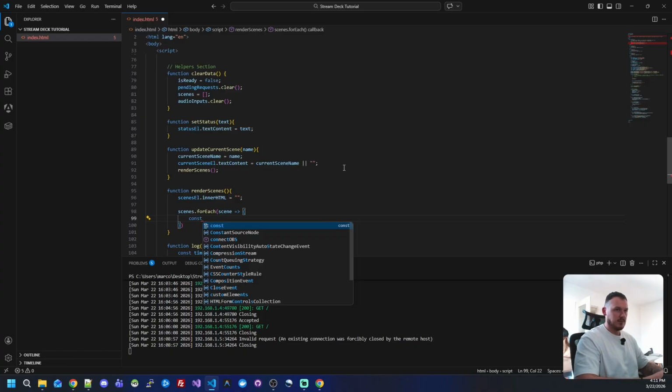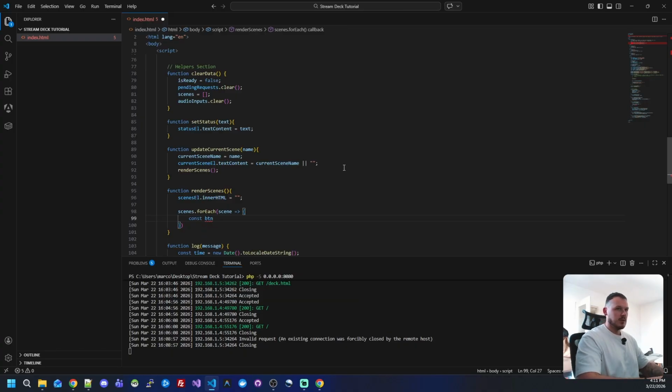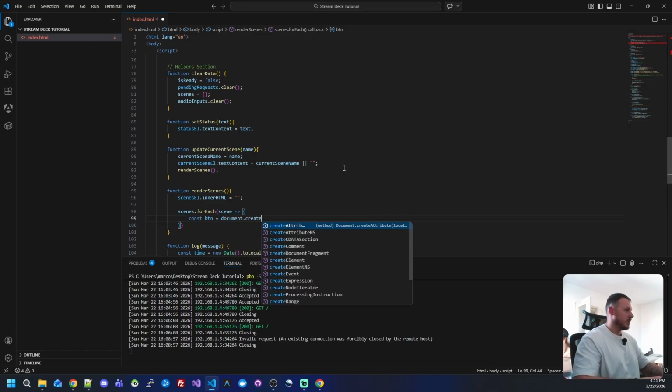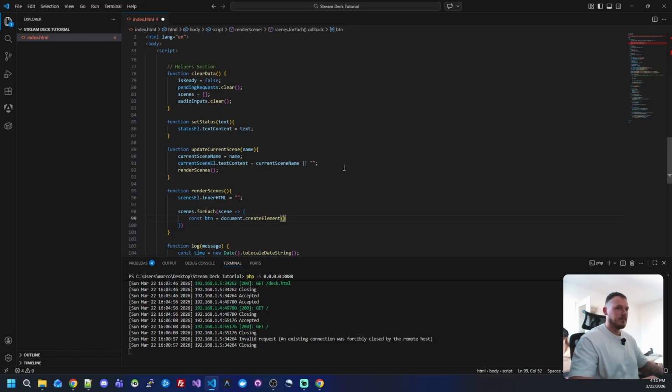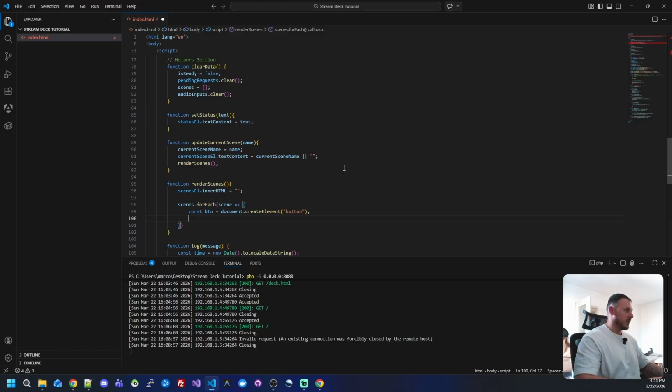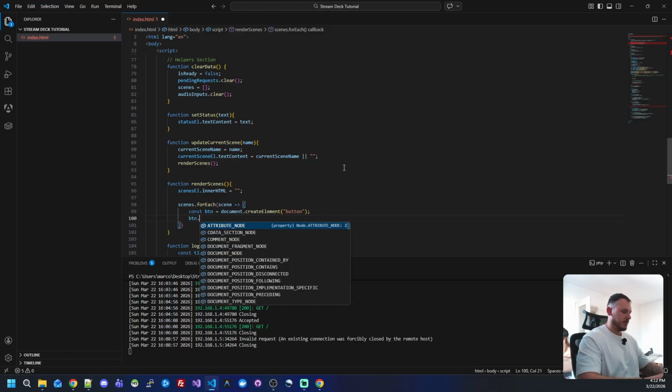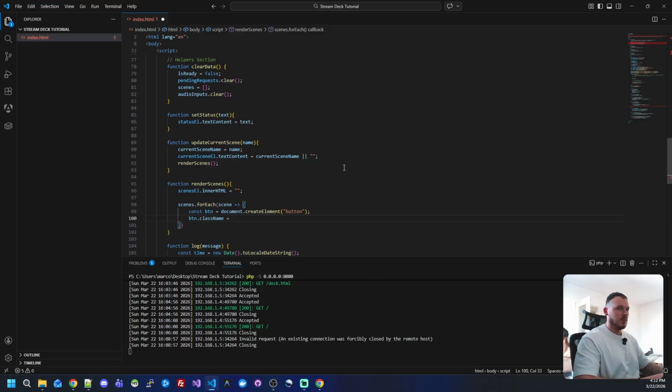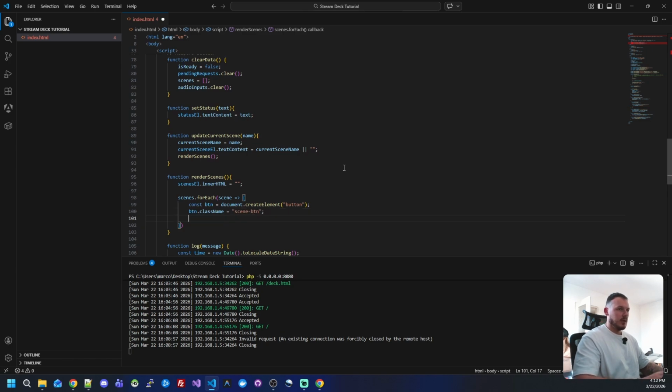Let's create some buttons out of them. const btn equals document create element button, and let's just give it a class name equals scene btn, and btn dot text content, it's going to be the scene dot scene name.